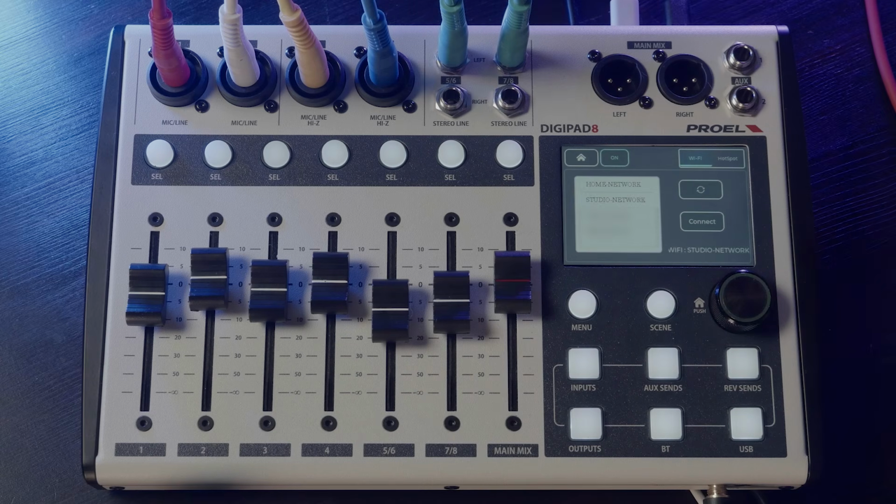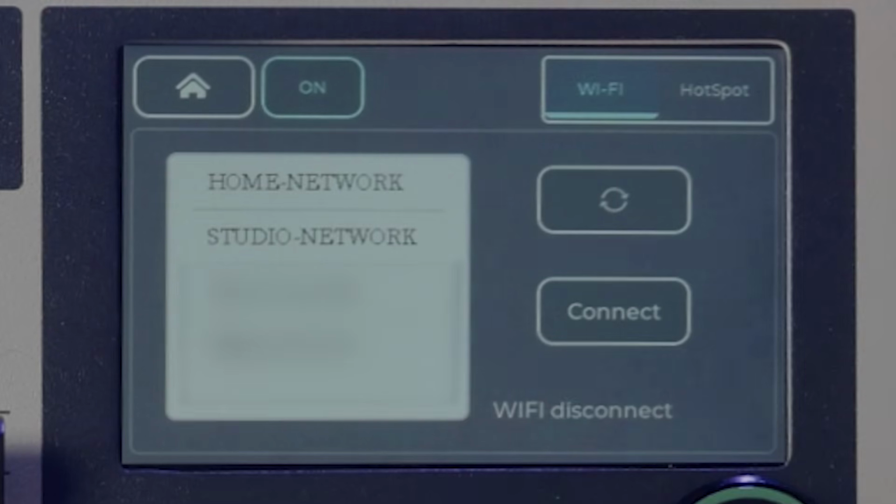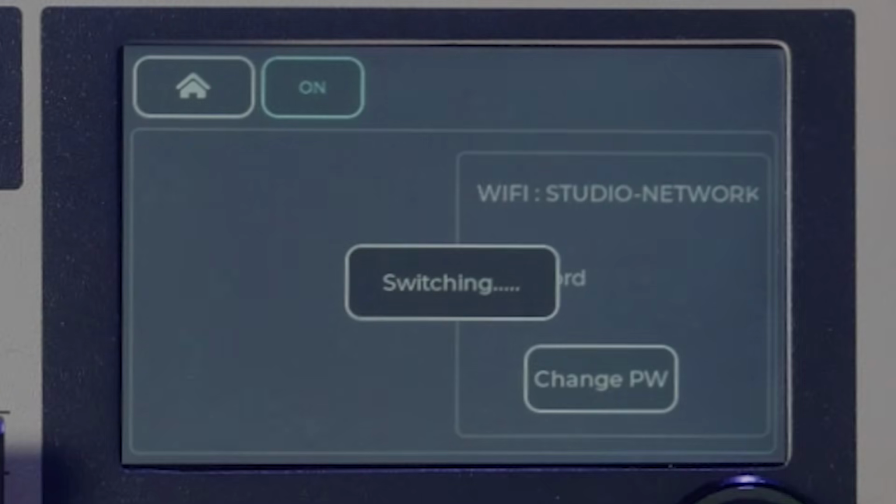Wi-Fi opens the wireless network configuration page, where we can choose to operate as a Wi-Fi client, connecting to one of the networks available in our area, or as a hotspot, creating a private mixer network with a customizable password.